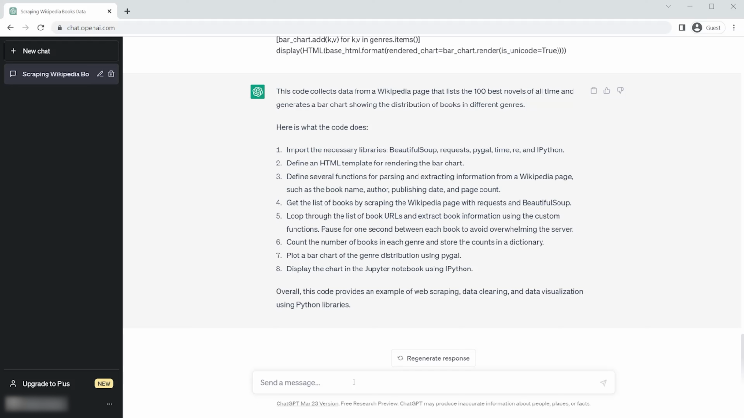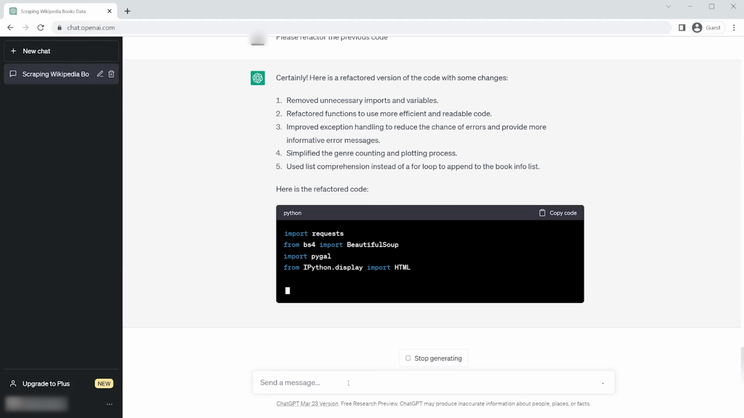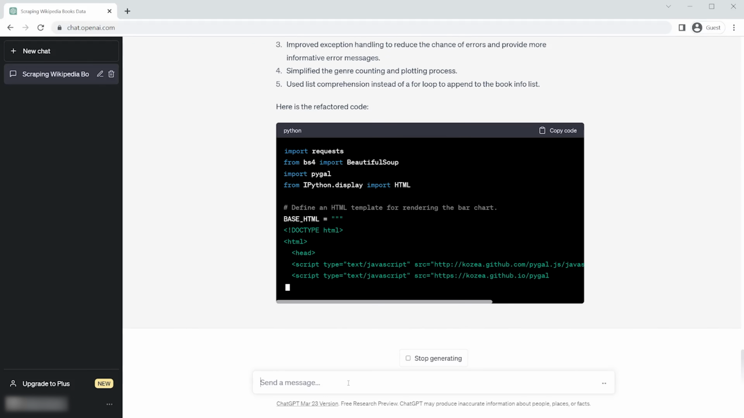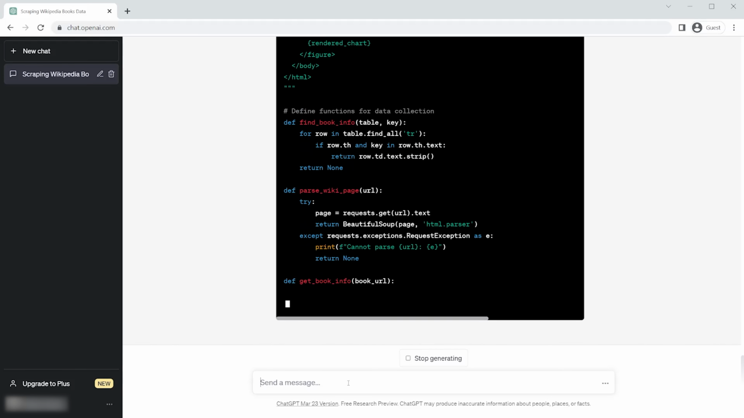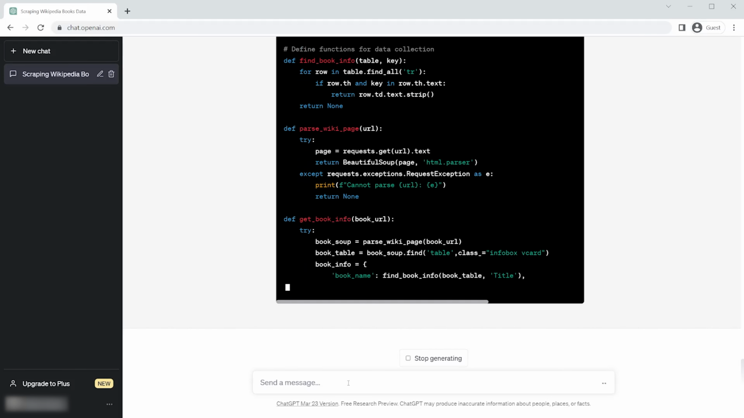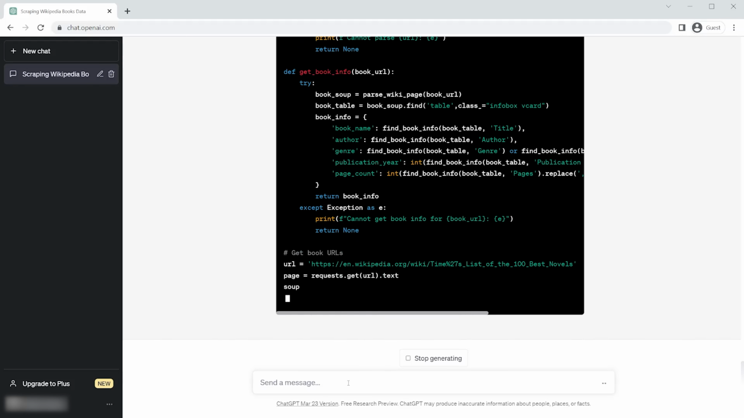So I'm going to use the same code as an example just because I already gave it to ChatGPT. So I said, please refactor the previous code. So now ChatGPT is saying that they will refactor the code with some changes, and it's listing the changes. It's going to remove unnecessary imports and variables, refactor functions to use more efficient and readable code, improve the exception handling to reduce the chance of errors, and some more things.